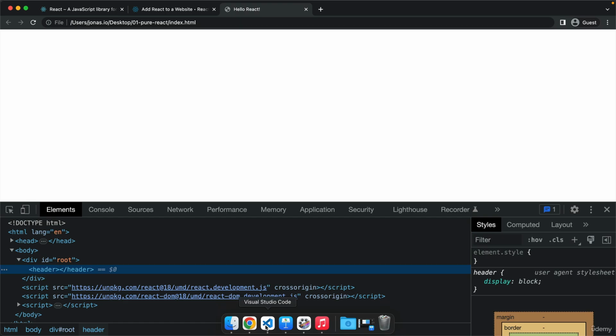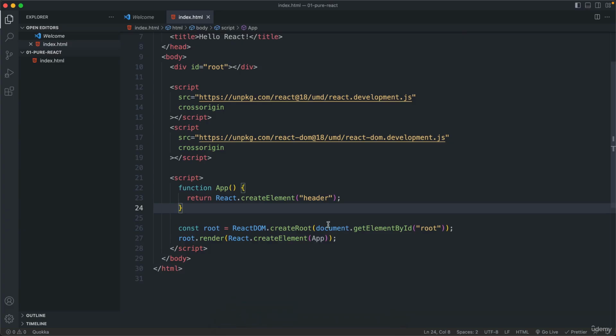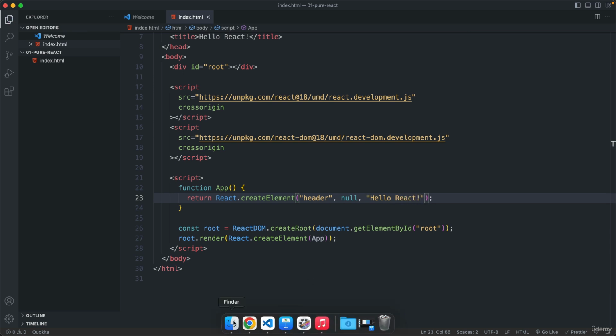And so let's now actually add something in there. Now the way this works is a bit confusing. So this createElement function does not only accept the name of the HTML element, but also so-called props, which in this case are null, and then as a third argument, the children of this element. And in this case, let's just write it as a string. Let's just do hello React. Give it a save. Let's go back.